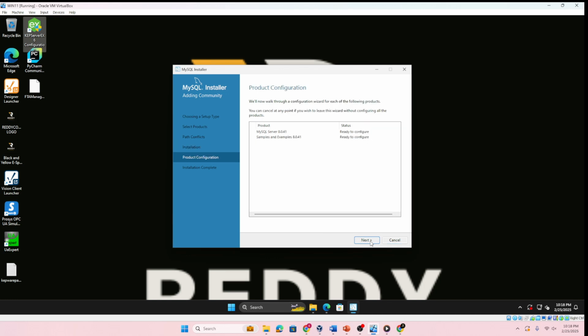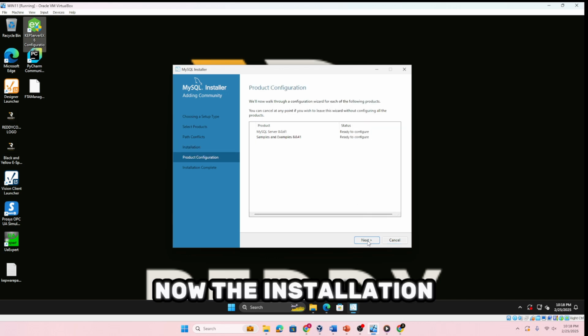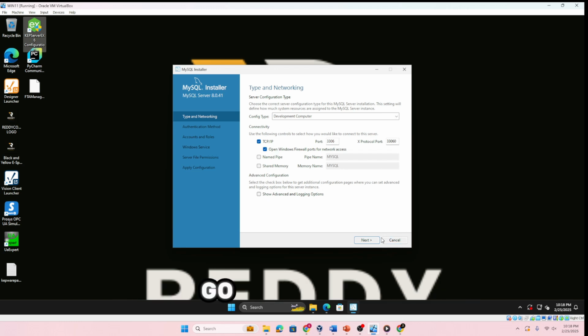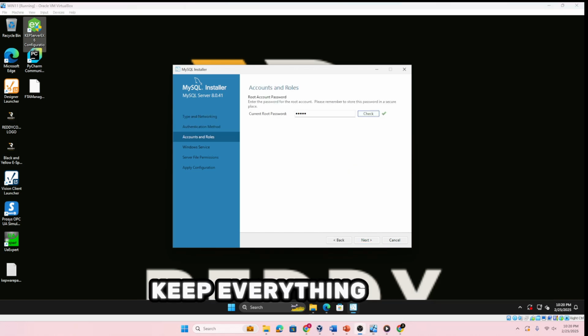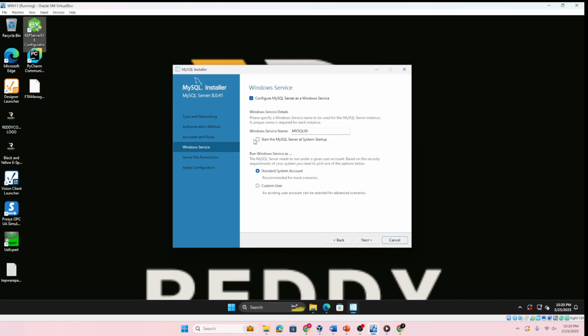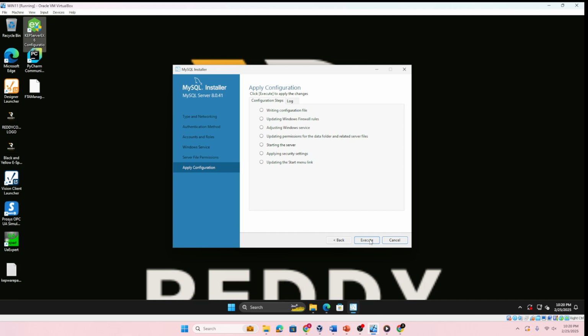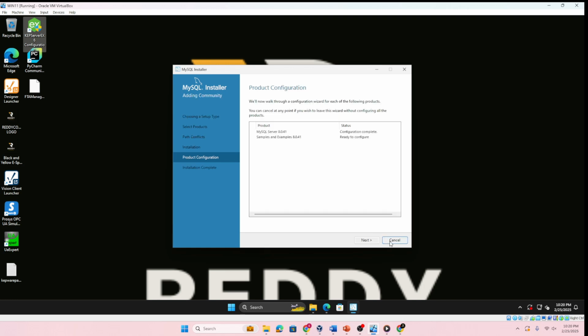We'll go ahead and hit the product configuration. Next. We'll keep the development computer, keep everything the same. Port is 3306. Hit next. And we'll start it and use a system account. Just grant full permission as Windows. And hit execute. We install MySQL now. The configuration is complete. We hit next.